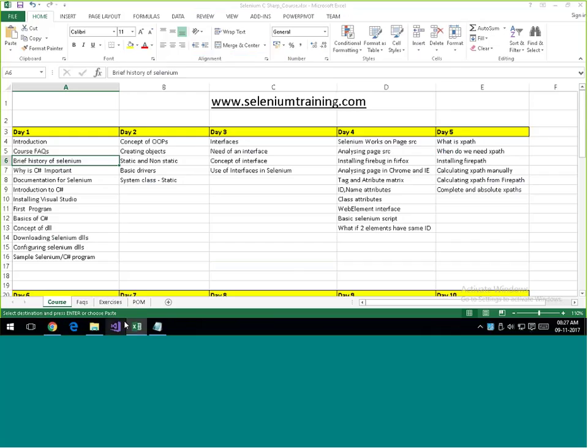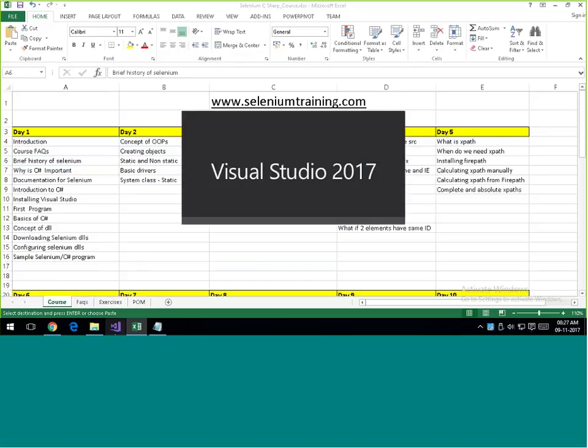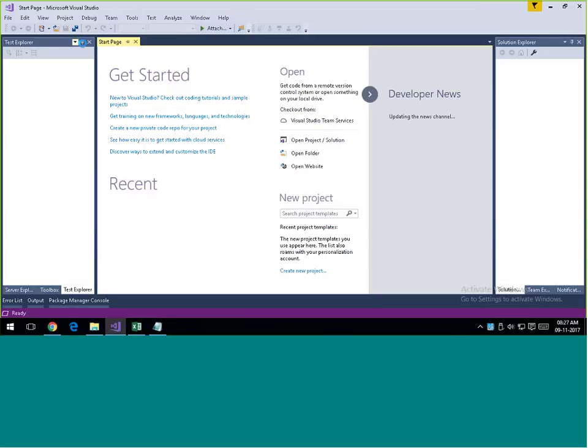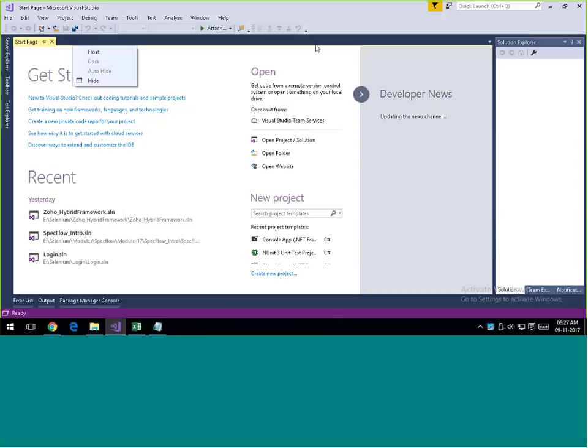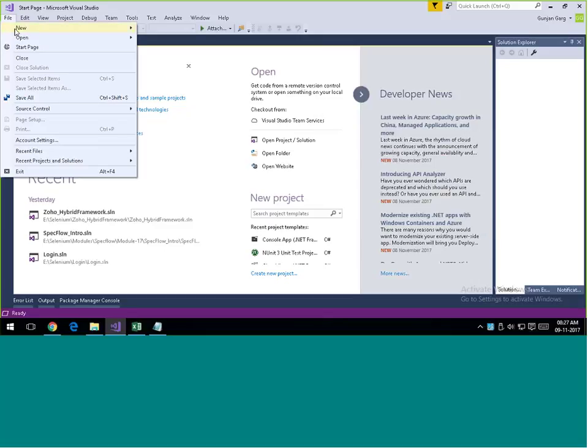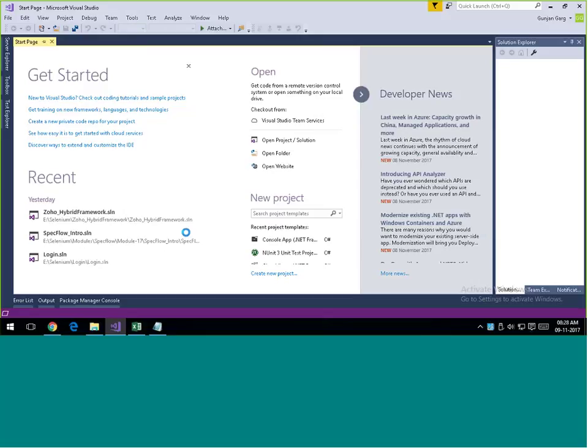Fine. And then let's discuss Visual Studio. I have already installed Visual Studio 2017 on my system. So this is your first page, the launch page of Visual Studio, the start page. And if you want to create a new project in Visual Studio, you go to the File menu, New, and then we say Project.